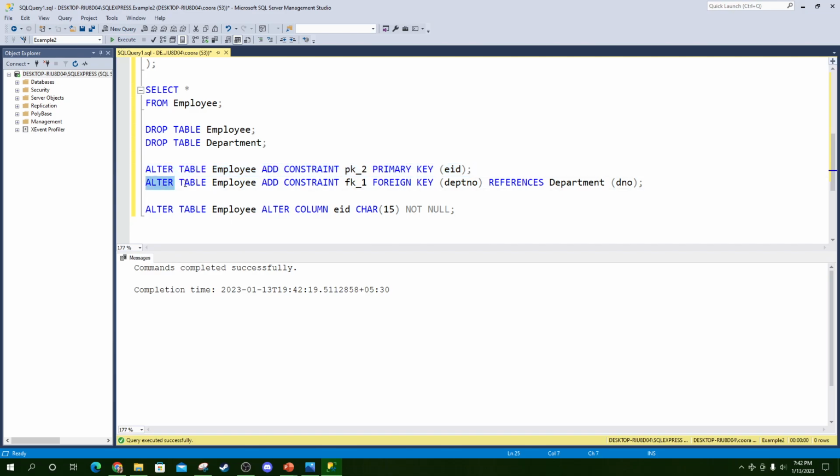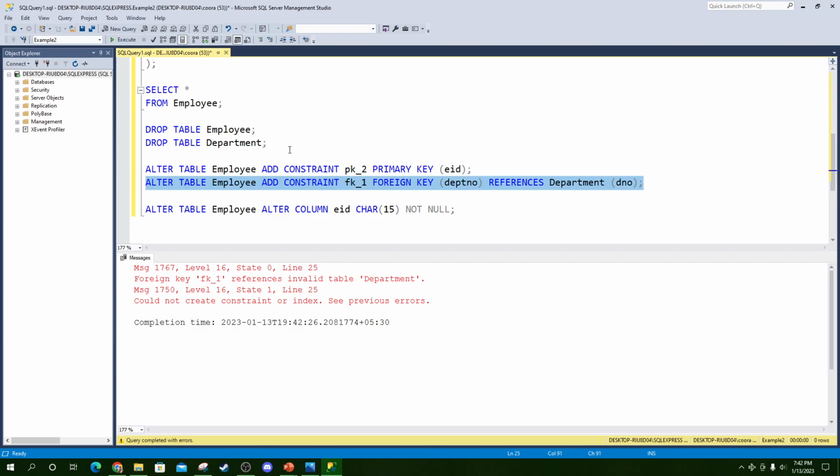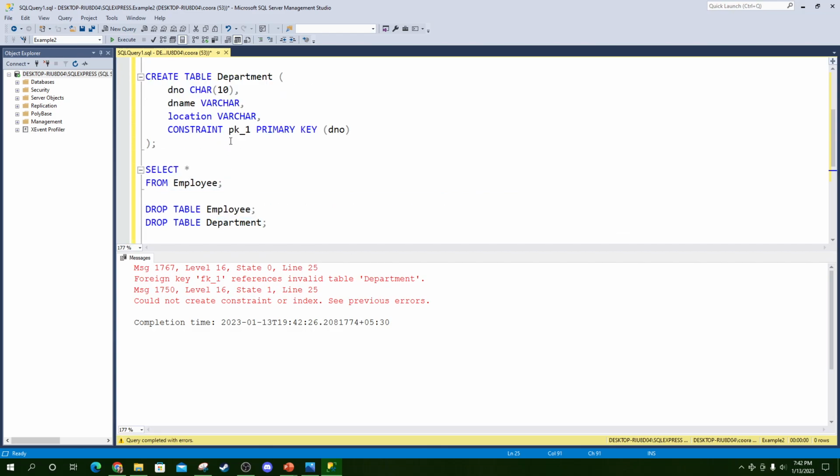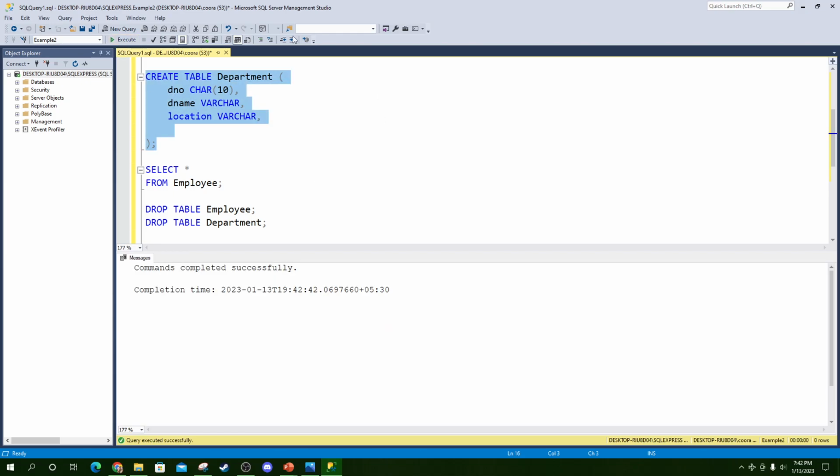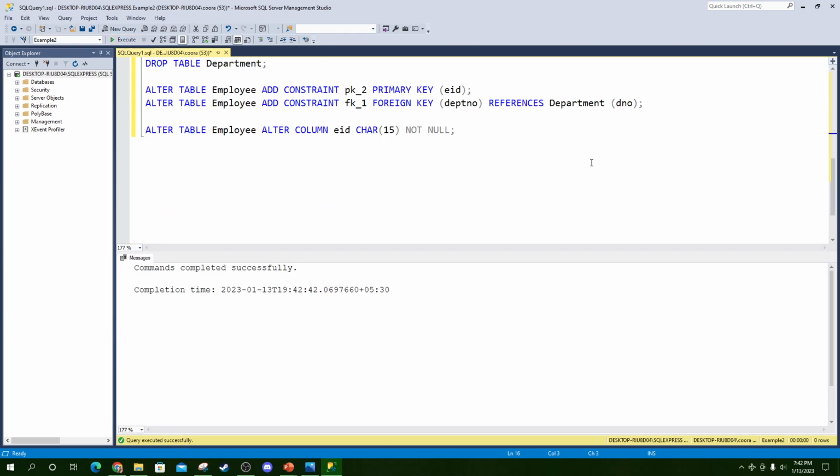But let's say you're going to add the foreign key as well. You will encounter an issue because I dropped the department table earlier. So we have to create this object. To create this object, let's remove this as well. Okay, now we can execute this table. This table has been created here. Now we could use this in order to create it.